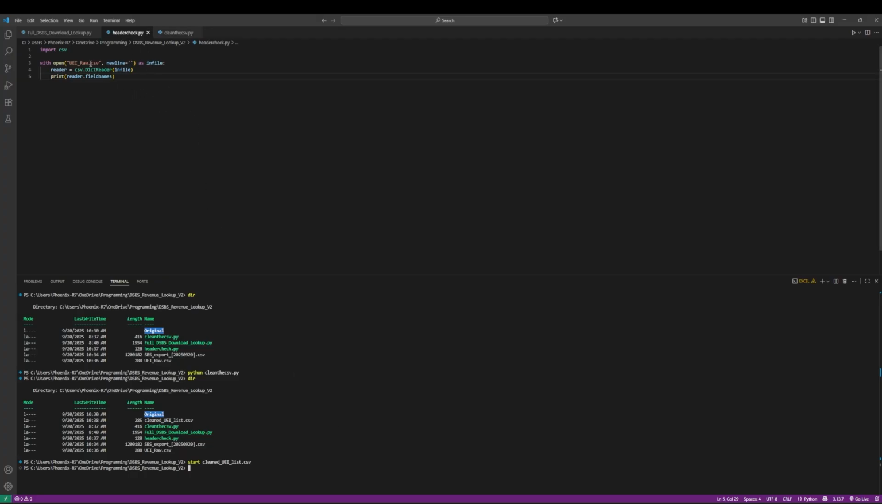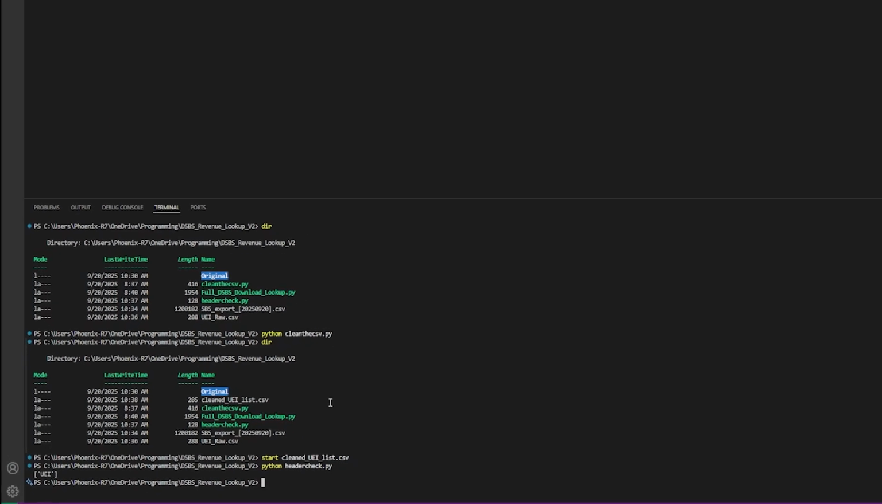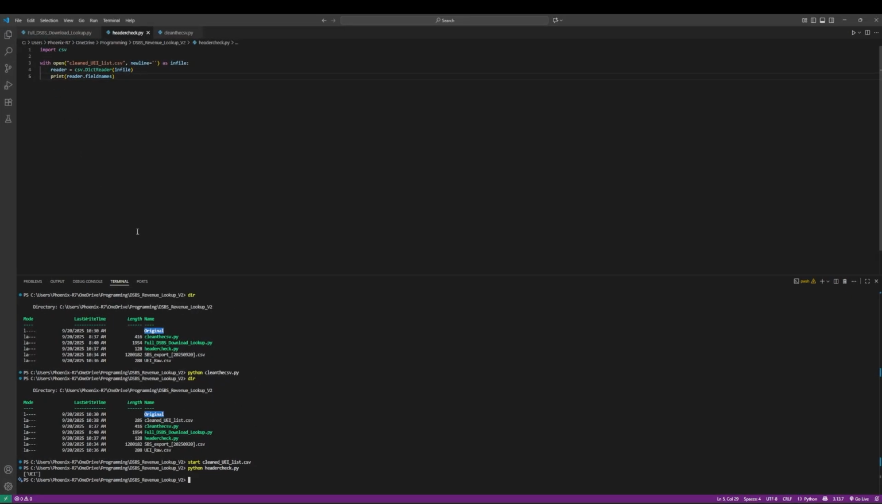We're going to go back to header check, and we're going to change the file name to match the file name of the list we just created, which is cleaned_UEI_list.csv. Save, commit it to the file, and then okay, and you can see that we do have the special characters removed. So this cleaned UEI list is ready to be run by the full check.